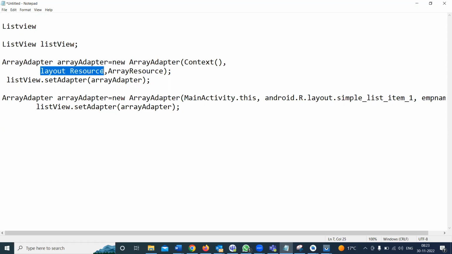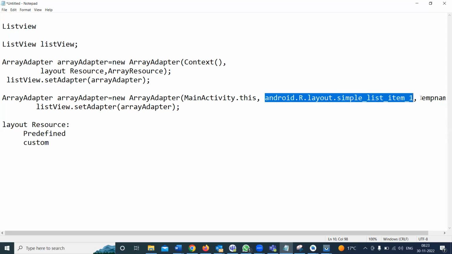Then layout resource. So what is this layout resource? This layout resource can be of two types. Either we can use the predefined, or we can use our custom. So we can use it in two ways. The one we are using here is the predefined. Predefined means Android itself has defined some list view related layouts. So that we are using.